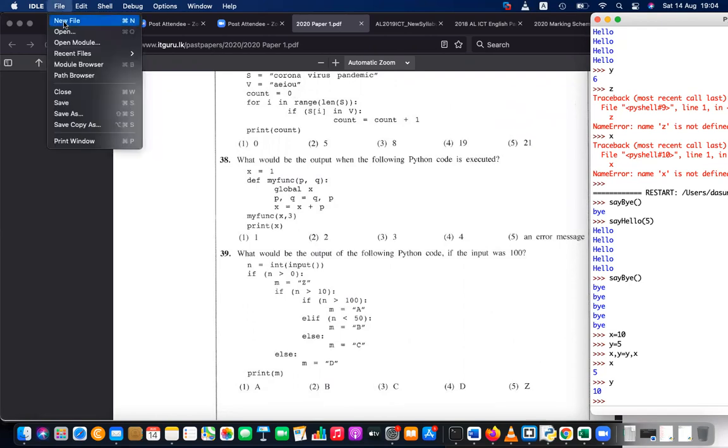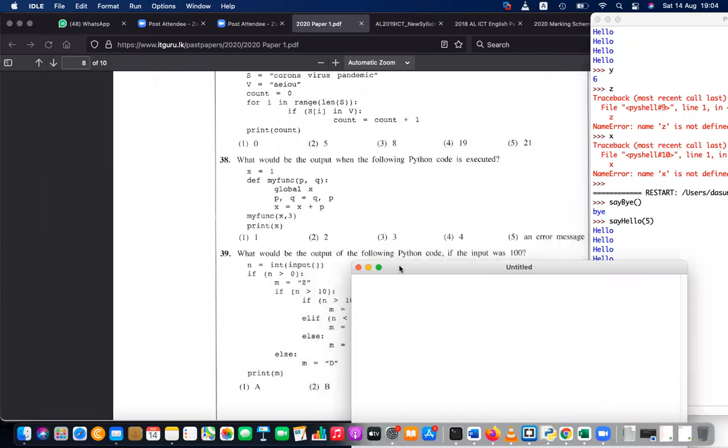Okay, if you are not sure, let's try this one. So this will take more time, right? If you are okay, tell me, otherwise we have to write and see. x equal 1, and then def my function with p comma q, and you're going to interchange p comma q by referring to global x, and p comma q equal to q comma p, x equal x plus p, my function x comma 3, and print x.